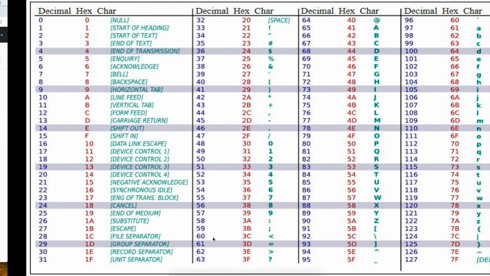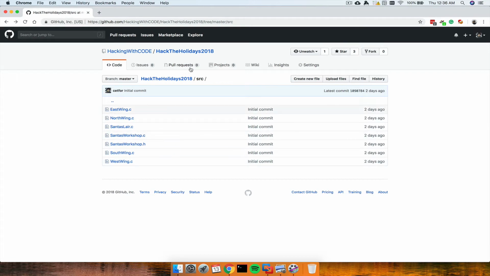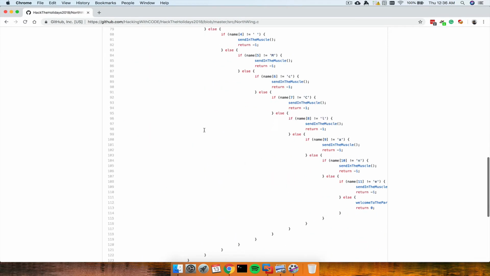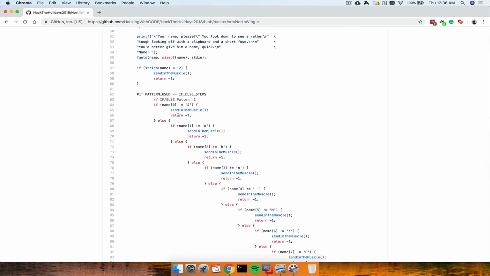So real quick, let's take a look at the code and what that actually looks like. Inside of the repo, I will go to the North Wing, and we end up having this pattern used, and I define this if-else steps, right? So if you want to compile this yourself, you compile it with ladders here instead of steps, and it'll generate the right code. This is gross and ugly. This is not the type of code that you would want to write, but you'll be amazed how often you see this pattern and actually reverse engineer it in other people's code.